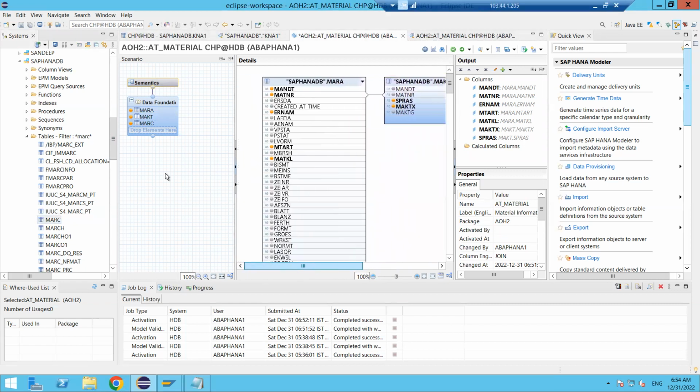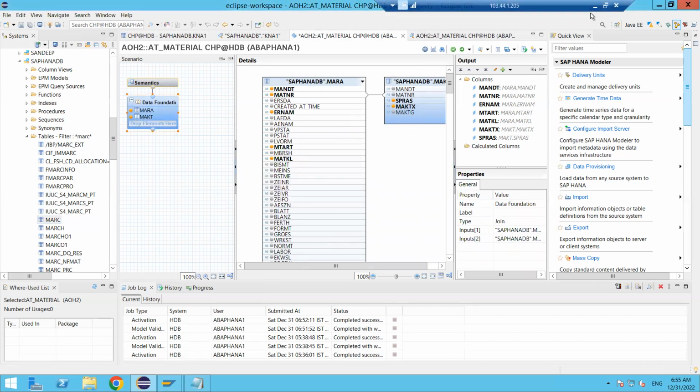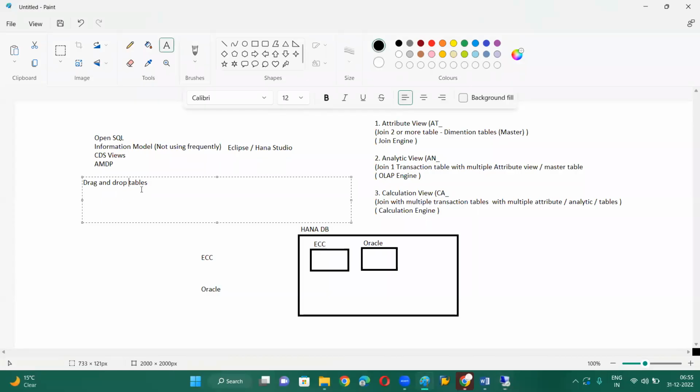One more option is there to add and join a table, that is dragging and dropping. We have to go to that schema table and drag the table to the data foundation here. Then we can give the link. As of now, I'm removing it here. This option is there, that's what I'm showing you. Just drag and drop tables, and we can join the tables.